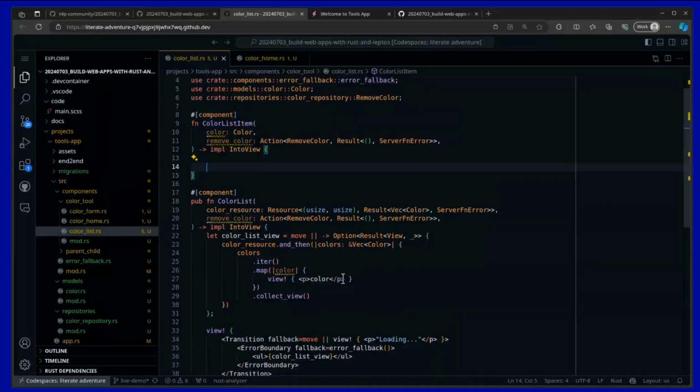No, we're not going to put this inside of parentheses, curly braces. We're going to implement the color list item down here. Thank you, though, for pointing that out.